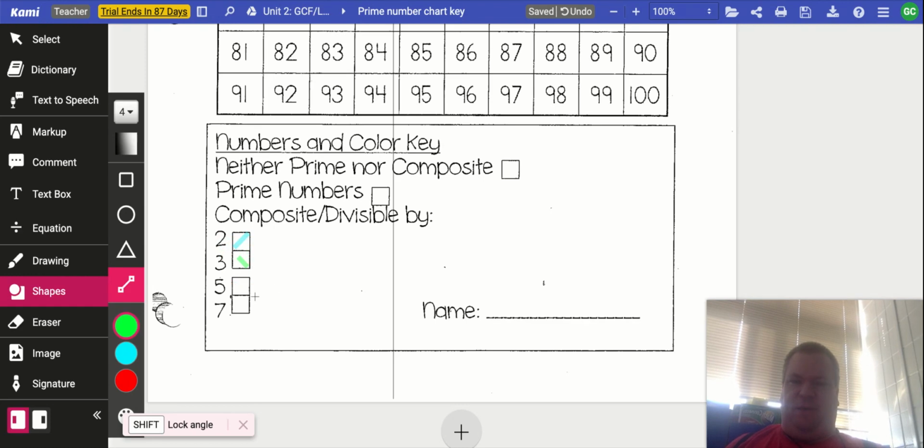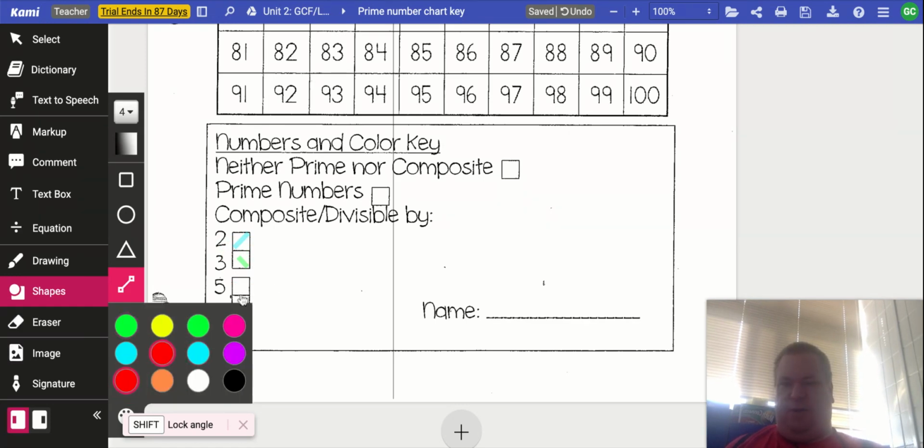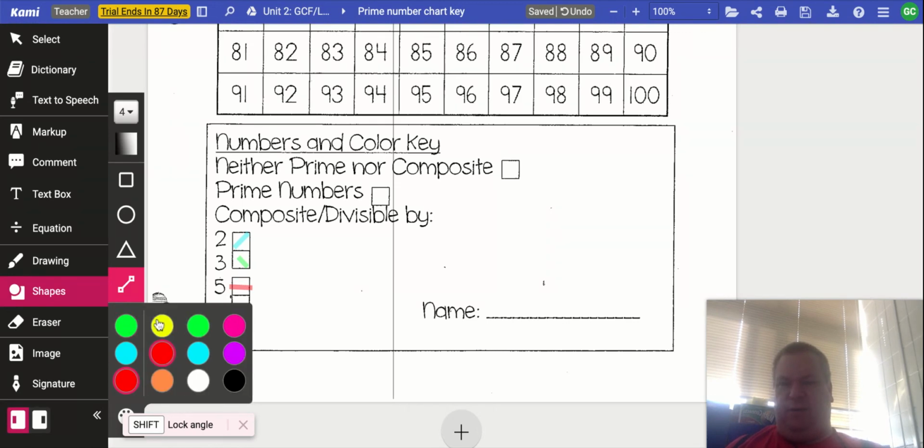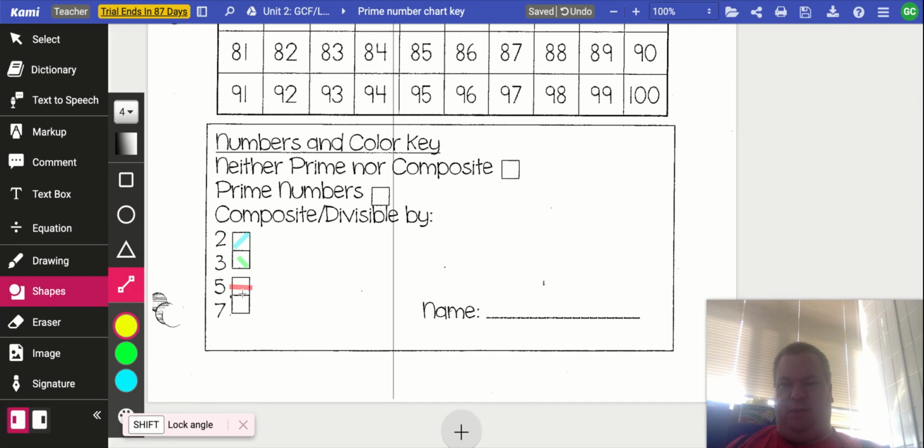Okay, for 5, we're going to want to use red. So let's pick red. And we're going to do a horizontal line like that. Okay, and lastly, for 7, we're going to do yellow. And we're going to do a vertical line. All right, so we get this filled in.